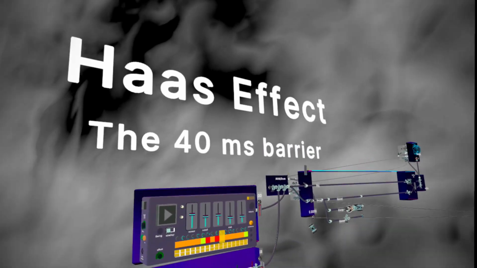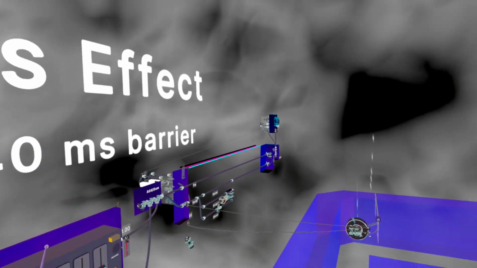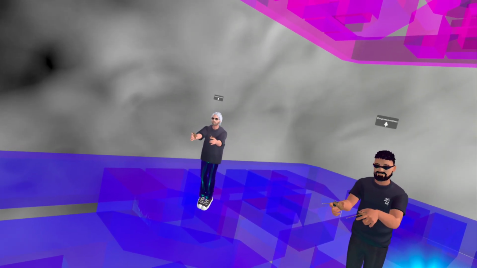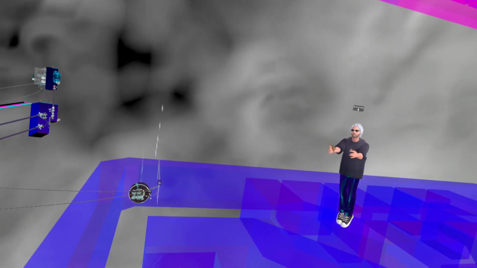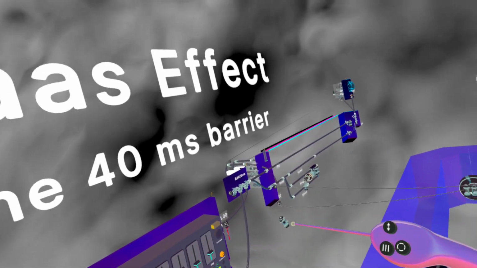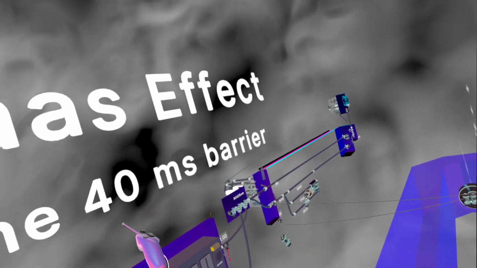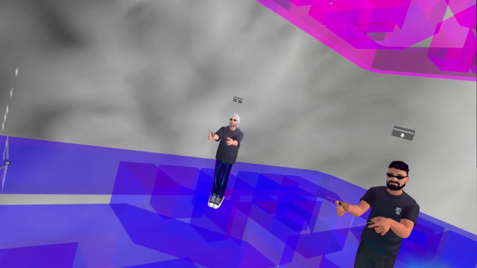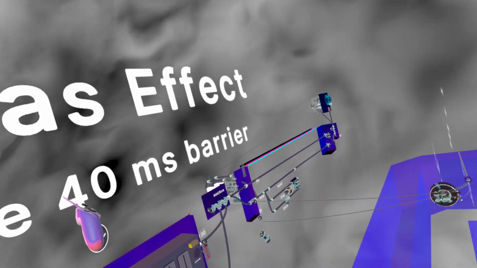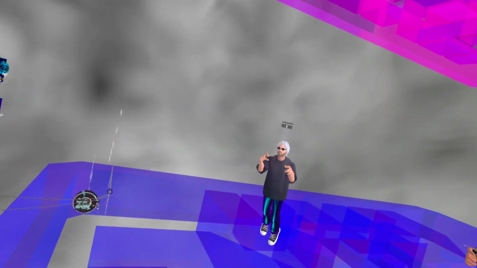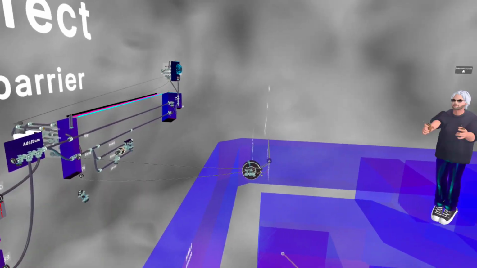So this demonstration, I can't remember the guy's name. Last name was Haas, but he discovered that somewhere around 40 milliseconds, when your ears hear a sound, if that same sound is repeated and the delay time is around 40 milliseconds or less, your brain perceives it as being part of the original sound and not a separate thing. It's true for about 40 milliseconds, where your brain is able to start piecing them together as different things.